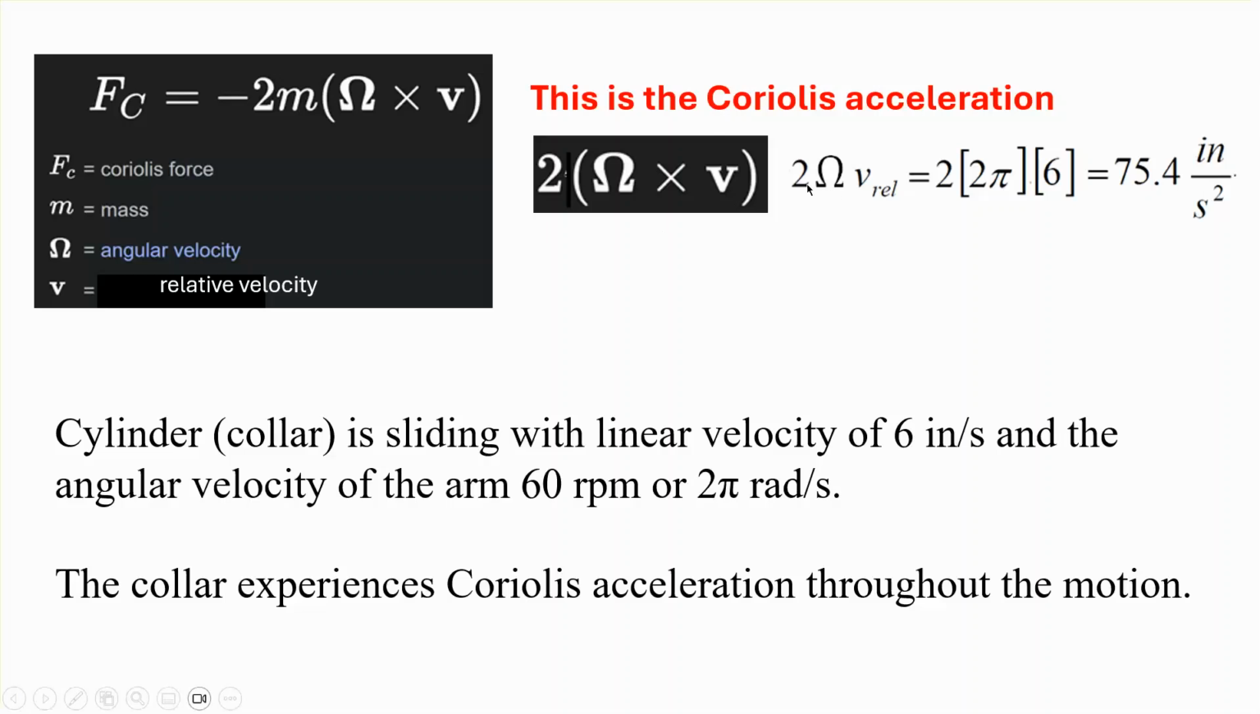Now, for example, if I assume that the arm rotates at 60 RPM or 2 pi radians per second, and the velocity of the cylinder is say 6 inches per second, the magnitude of the Coriolis acceleration is just multiplying this out, 75.4 inches per second squared. And of course, the fictitious Coriolis force is just the mass of the particle, that block, times this acceleration.